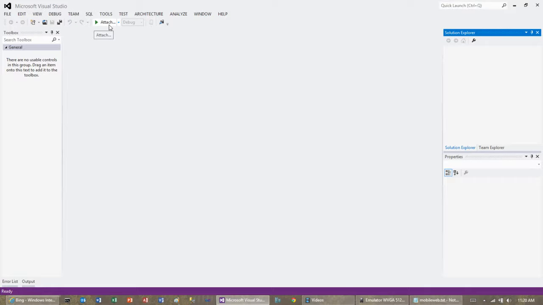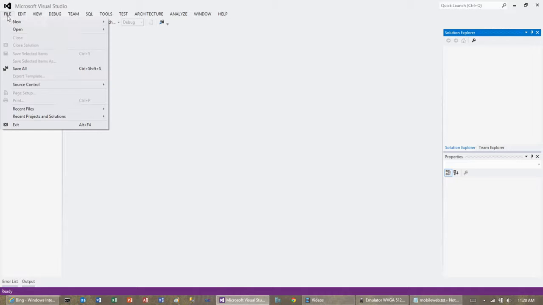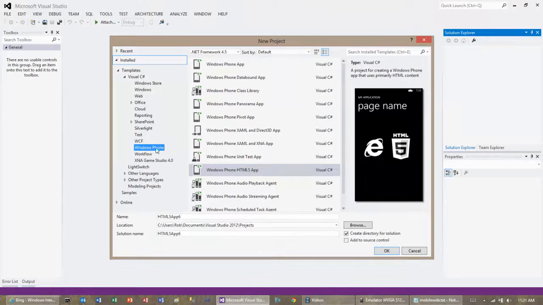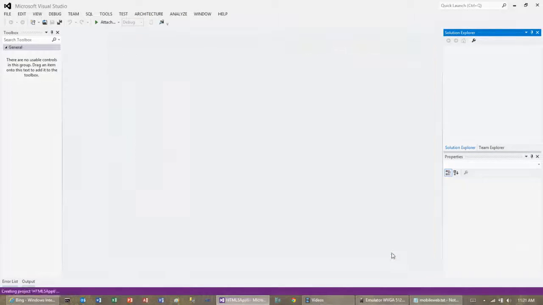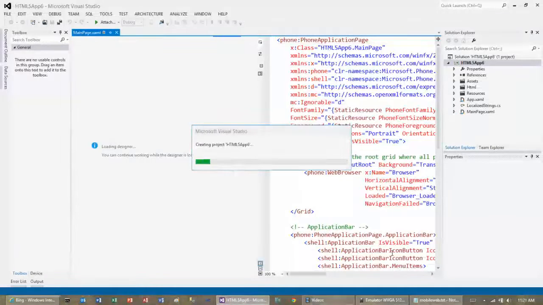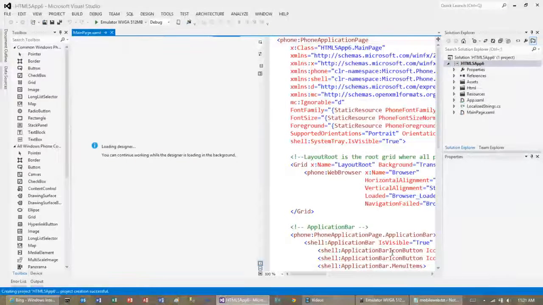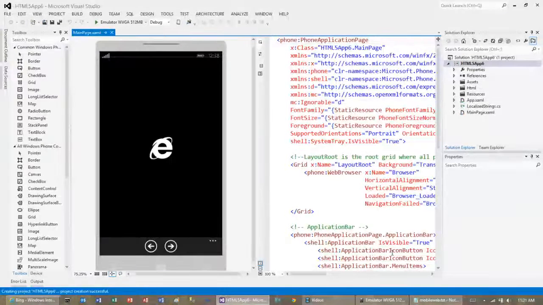Come on. Show it. All right, good. Okay. Let me do something really quick. I'm going to do a new project because we have an official project. There's a Windows Phone HTML5 app, so you don't have to invent this from scratch or know what you're doing. We have a template for it. It comes up. There it is.